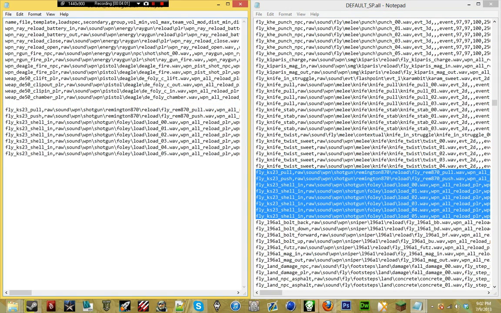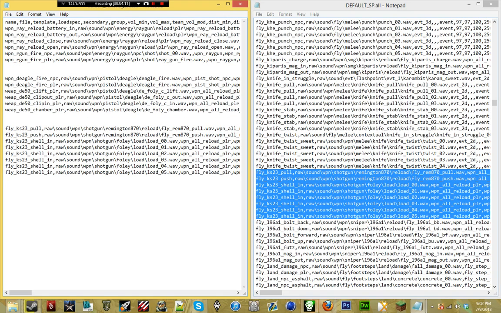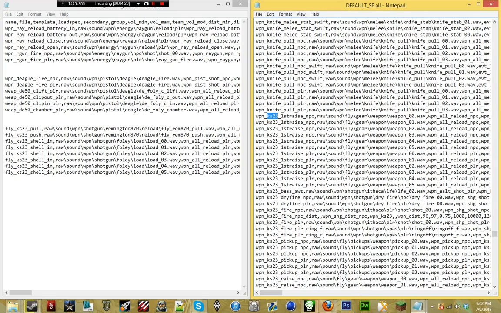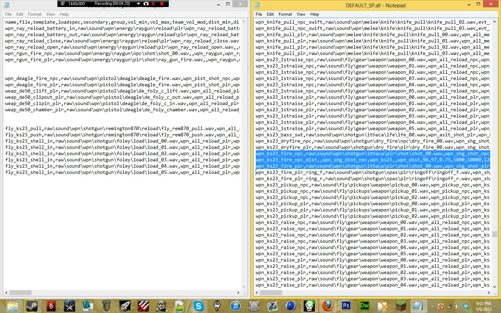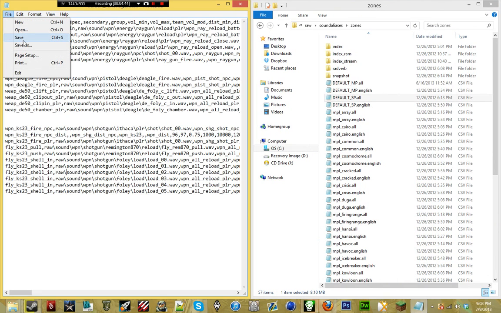I'm actually going to separate them a bit, just so I know which is which. And then if we go for KS23 again, starting from here, it should take us down to the fire sound stuff. So we only need fire NPC, let's just go ahead and take the distance as well, and fire player. And then you're just going to paste that with the KS23 stuff. So now we've got the fire and the reload sounds. Then go ahead and close out of that, and we're going to file save this.